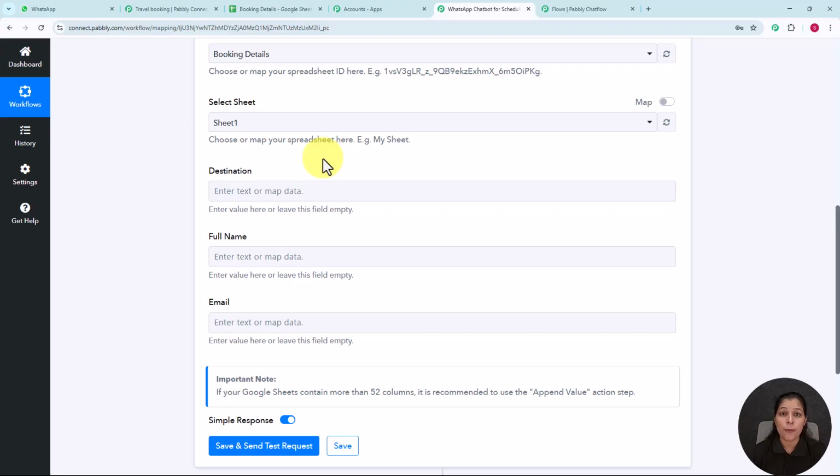So mapping basically makes the field dynamic, meaning you don't have to enter the data again and again. The responses will be replaced as the new responses arrive. So here I am going to map my destination from the response which I have received from the Pabbly Chatflow.